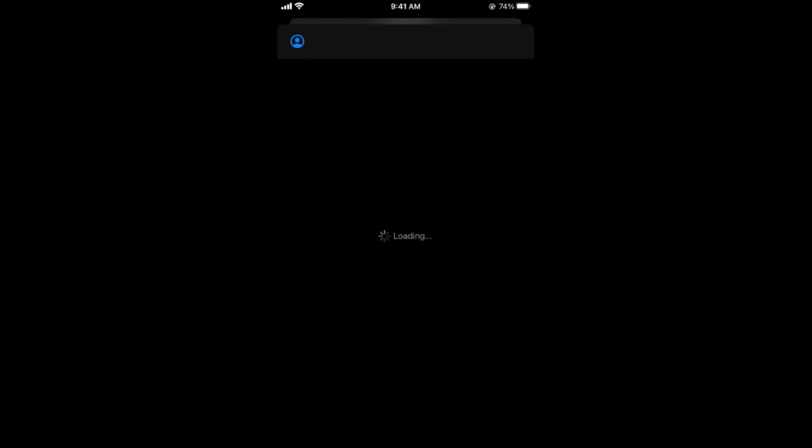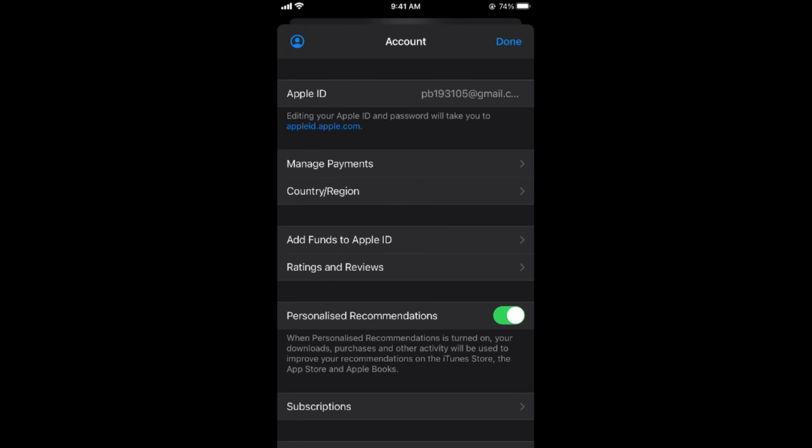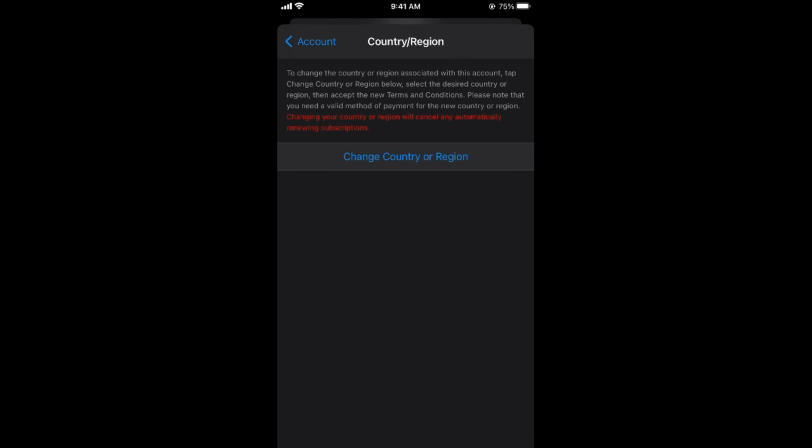And once you tap on it, wait for a while for the next screen to appear. And once here, you can see country/region. So tap on country/region. And this would give up the next option. And here you can see to change your country or region associated with your account, tap on change country.